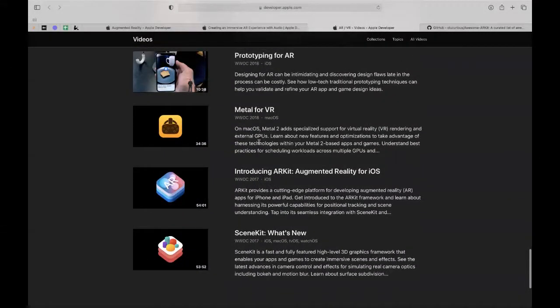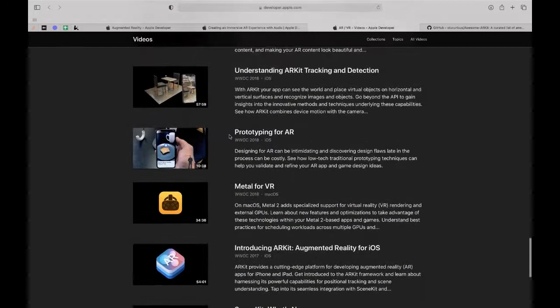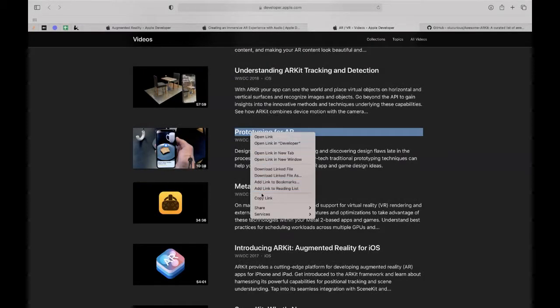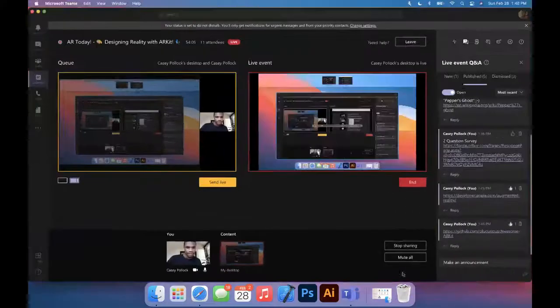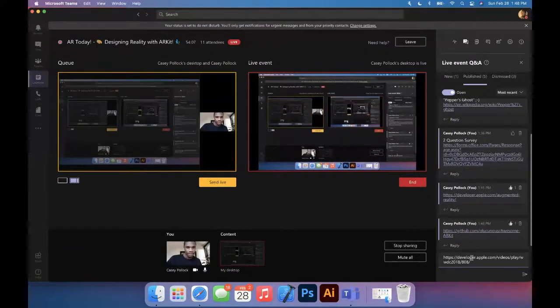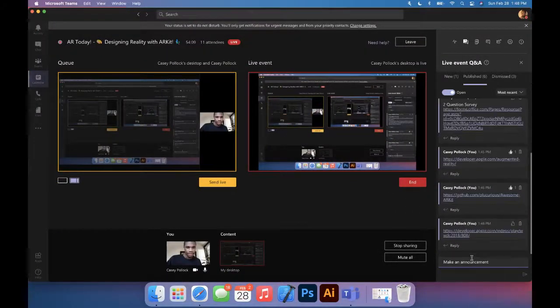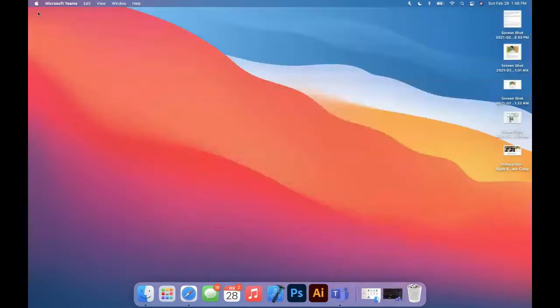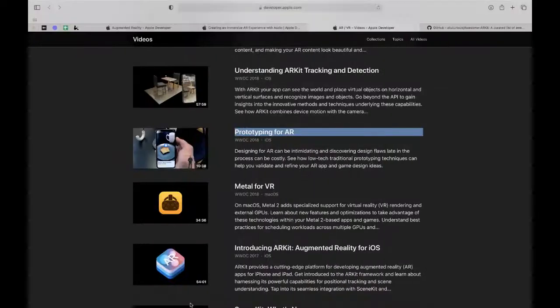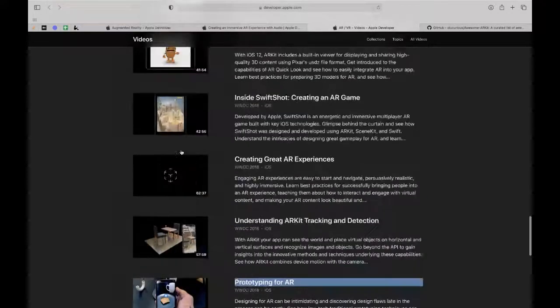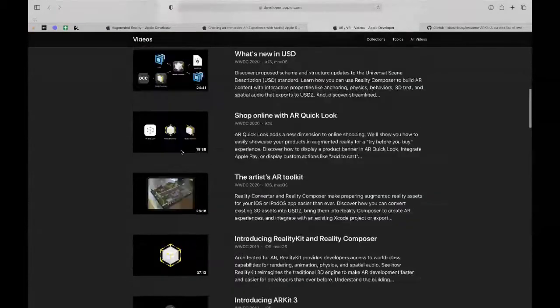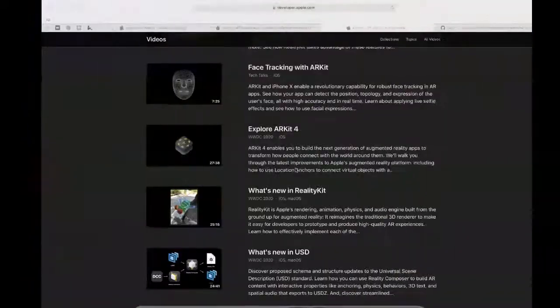I just think it's definitely worth checking out. Highly recommend this one here, prototyping for AR. I'll copy that link because this shows you how you can prototype AR apps for free, using Keynote, using PowerPoint, using the tools that you already have to create an AR prototype or a demo app. Very, very cool stuff. Highly recommend it. But yeah, those are the most basic links I would recommend.